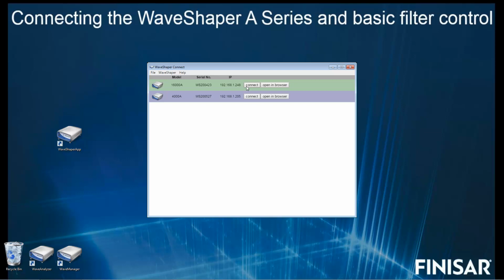I'll talk more about connecting via a browser later, and for now we'll focus on using the WaveShaper app, which is our recommended way of controlling a WaveShaper from a Windows PC. As I mentioned previously, it is important to note that for a reliable connection, you must connect the WaveShaper to the network before turning it on.